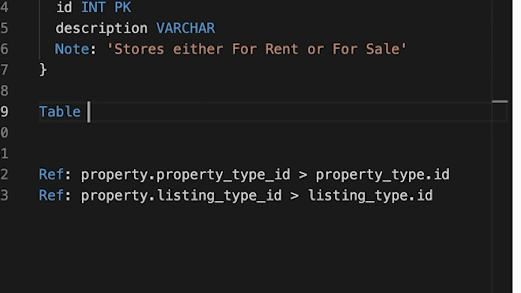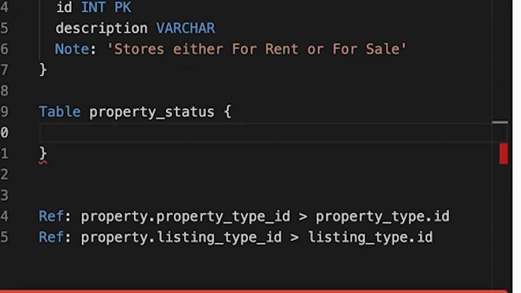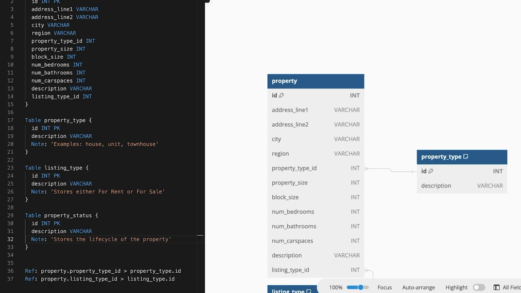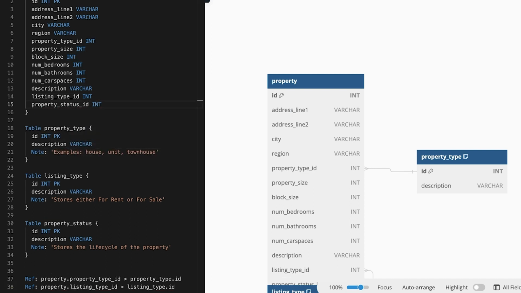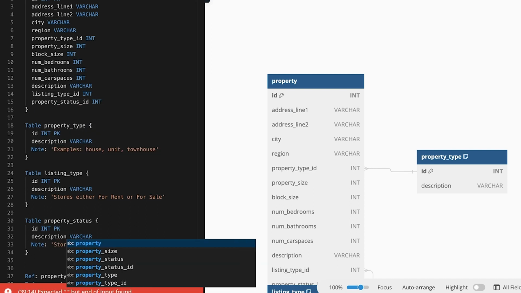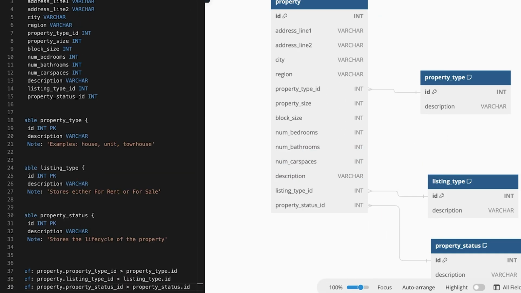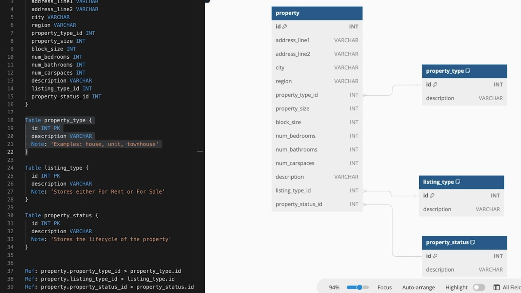Now let's add that process or status. Just like with the property type and listing type, I'll add a new table for the status values of the property, because it can be one of a few different values. I'll also add a foreign key so the tables are linked, and rearrange the diagram a little. We can see the diagram is now updated and that requirement number 2 is met.